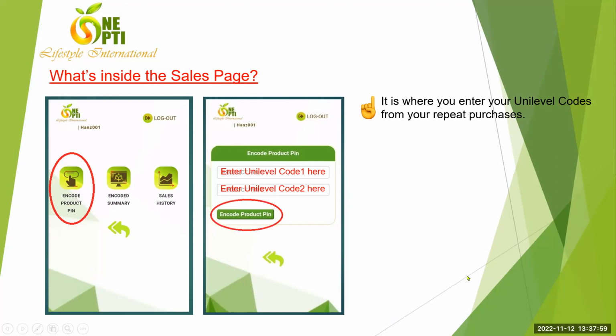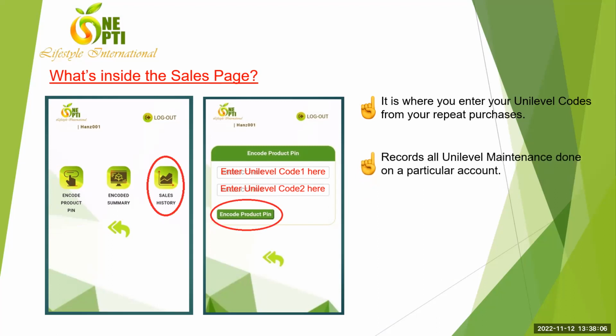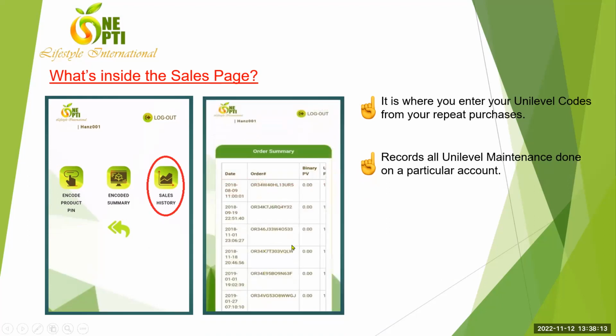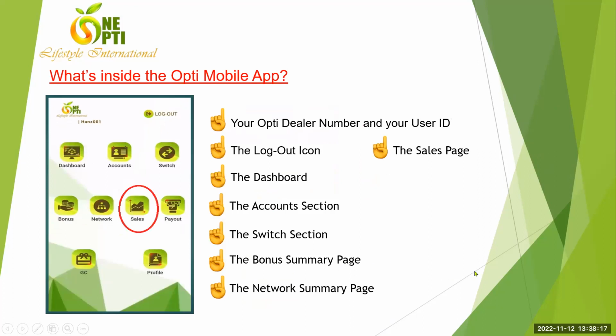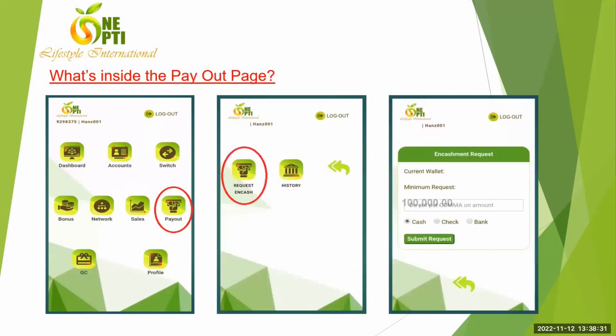When you click on encode pin, in this particular example, it will automatically direct you to the sales history. The sales history will record all unilevel maintenance done on a particular account. Like this one, this is the order summary, which happens whenever you make your purchases. So that's the sales. For the payout, we will get into those icons and sections later. I'm just giving you an overview of what you can see under your dashboard.